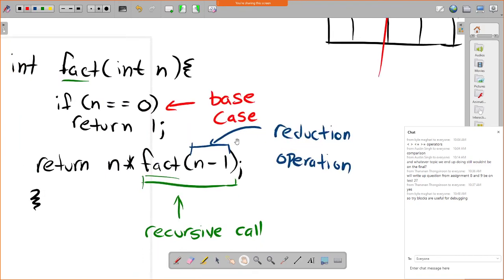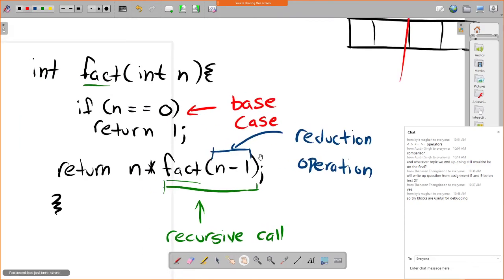So the main takeaways from this: a recursive call is one that calls the own function that you're inside of, and in order for it to work, it needs a base case, which is a stopping point, and a reduction operation, which is the thing that makes it approach that stopping point. Any questions on the recursion part?